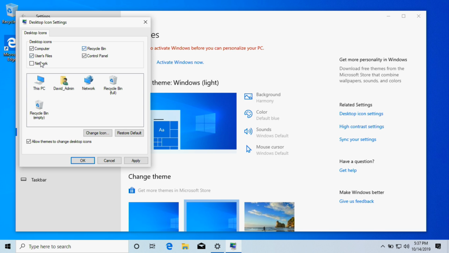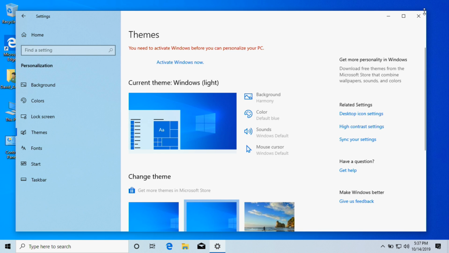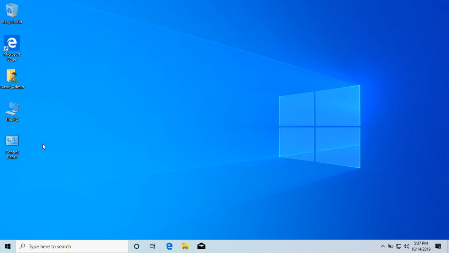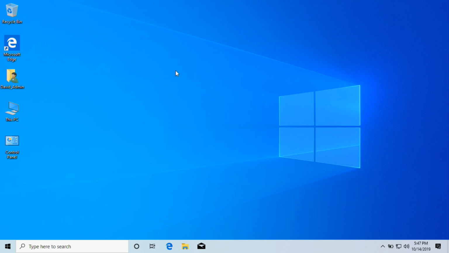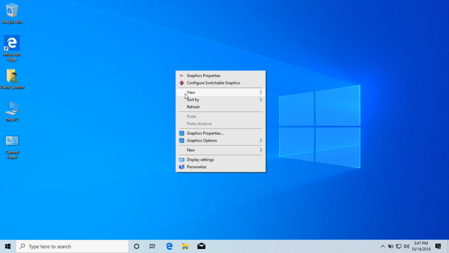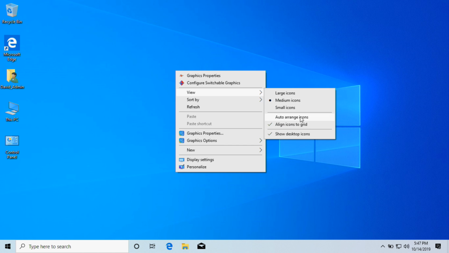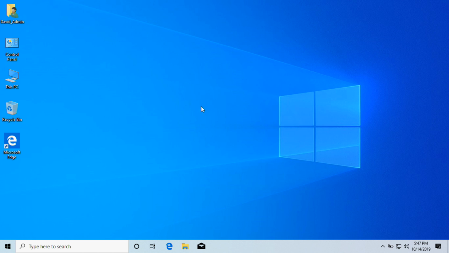The Recycle Bin was already set. Network you don't really need. You can if you want, but I don't find much use for it normally. And I hit Apply. Now on the desktop we have the critical icons displayed. I also like to then right click on the desktop once again, click on View, go down and check Auto Arrange, and that arranged all the icons on the desktop in the order which will stay.